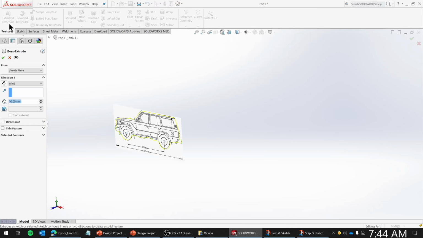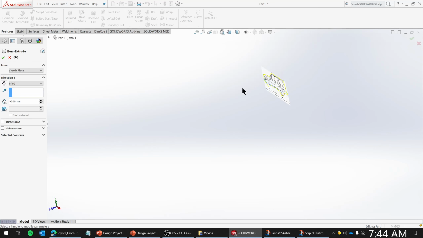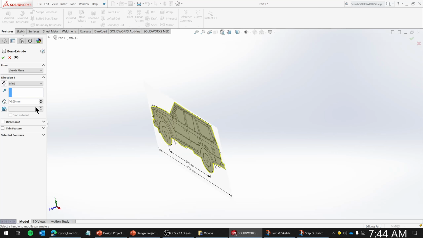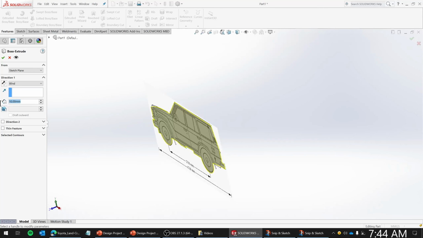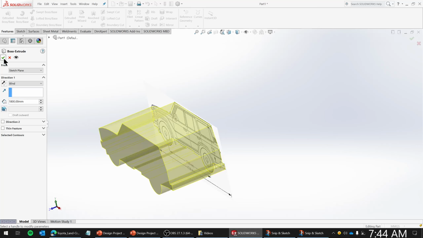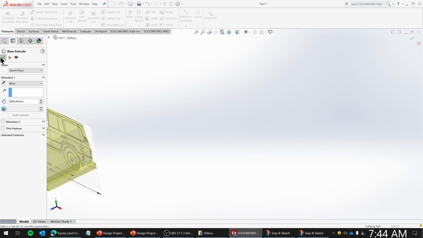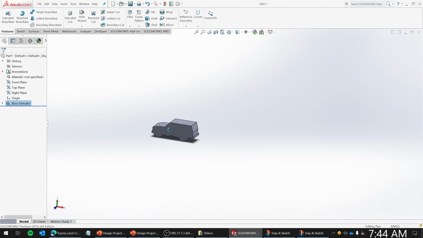Can you extrude? Blind 10 millimeter. No, you want to extrude up to the width of the car. Oh, I don't have the total width. It's about 15 from tire to tire. So probably it's about a little bit more than that, maybe 1800. So you should extrude the width of the car, 1800 maybe. So this is the car's width.